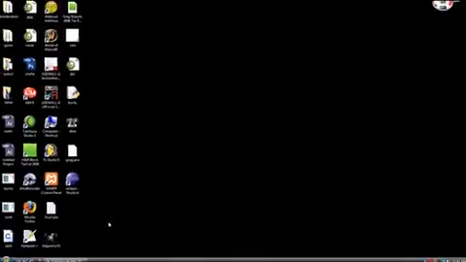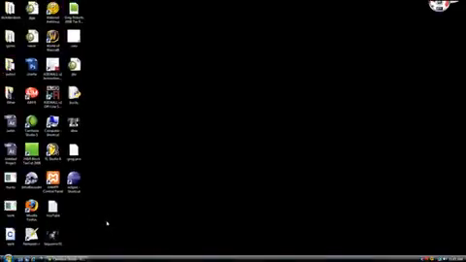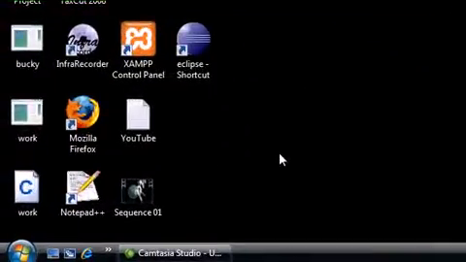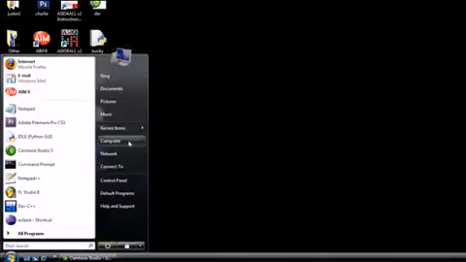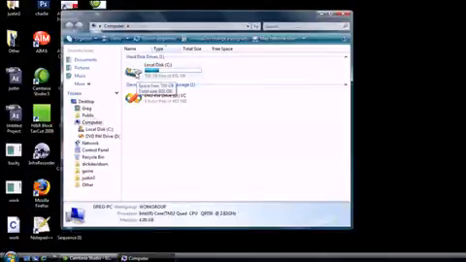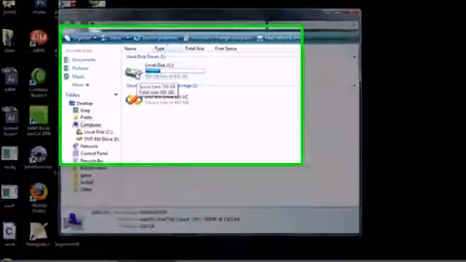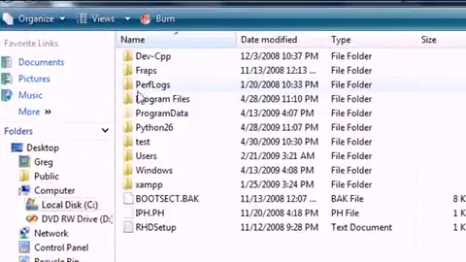So let me show you guys how to do that. And again, pay very close attention to this. Hopefully you downloaded it with all the default settings. If you didn't, then well, you're still going to be able to see what's going on. But go ahead and in your start menu, click on computer. Now go ahead and click the local disk, or whatever your main hard drive is. Then go ahead and click program files.